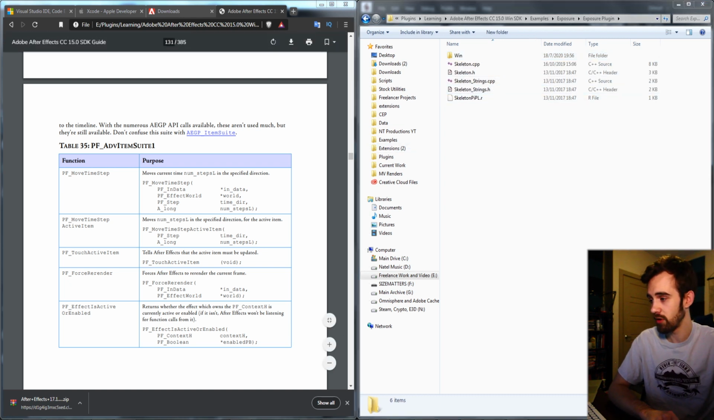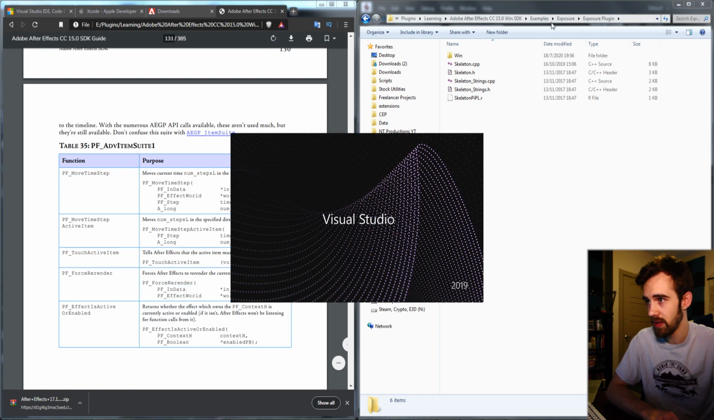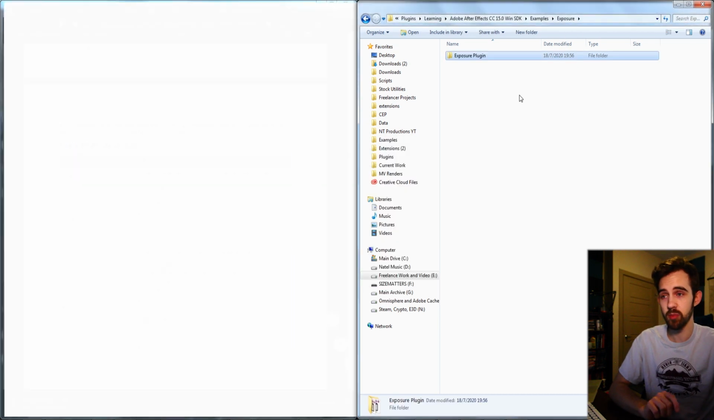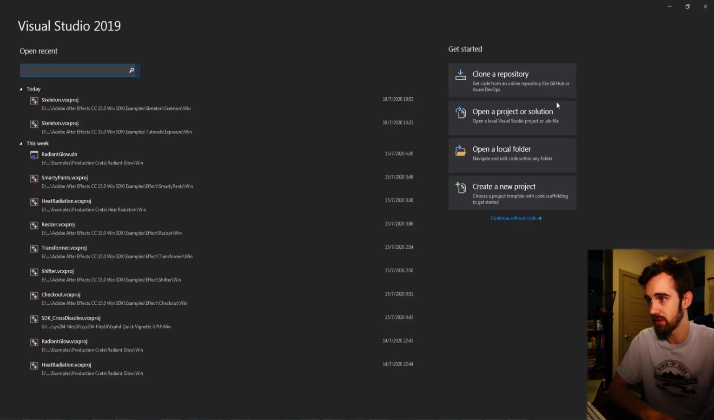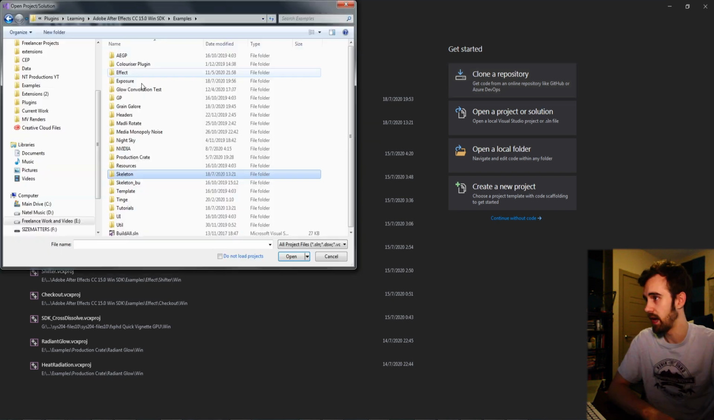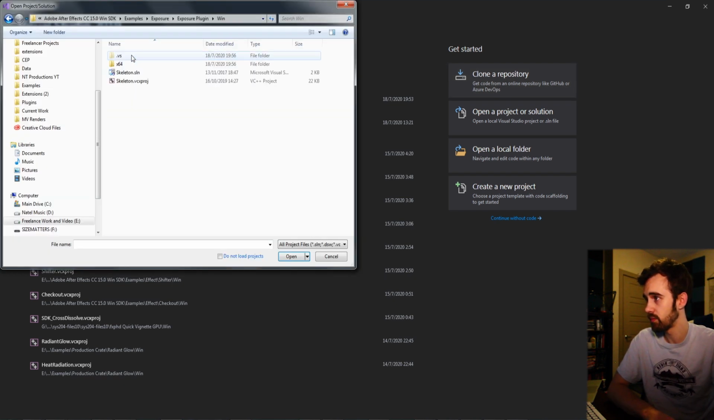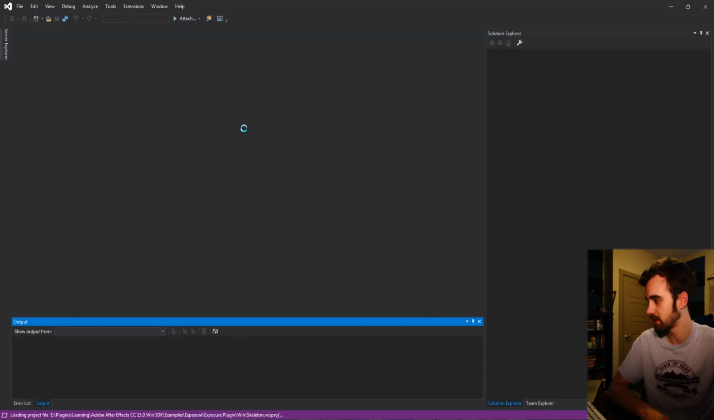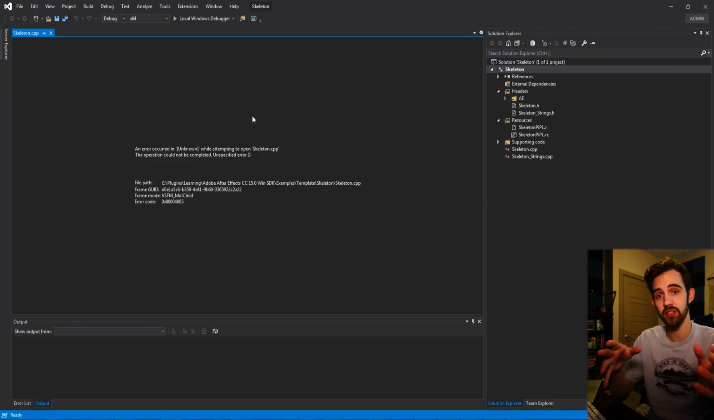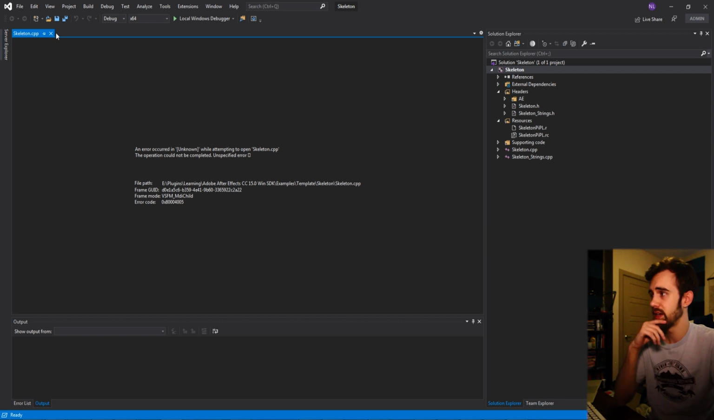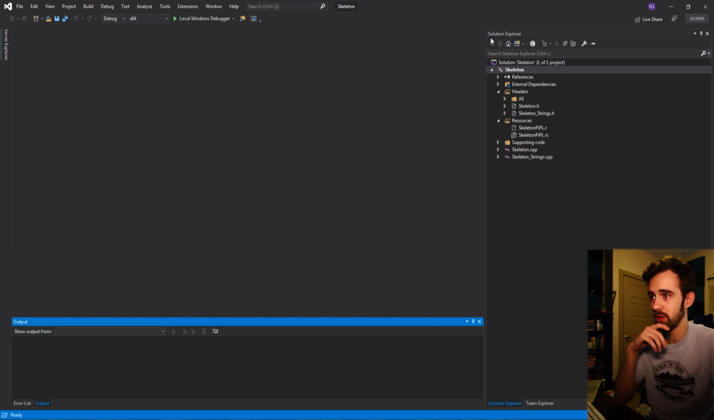I'm going to go ahead and run Visual Studio as an admin again, and now we're going to open up our exposure plugin skeleton files. So I'll open a project, and I'll go down into exposure and load the VCX project, which is a Visual Studio project. If you're on Mac, of course, there will be an Xcode project which you can load. Now you can see some of the stuff isn't loading properly, which is fine.